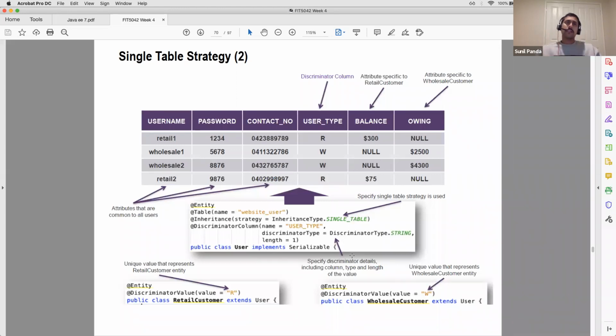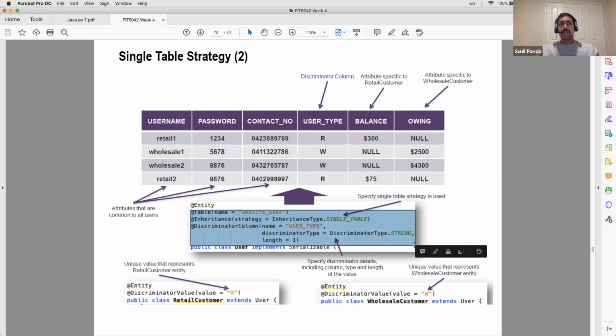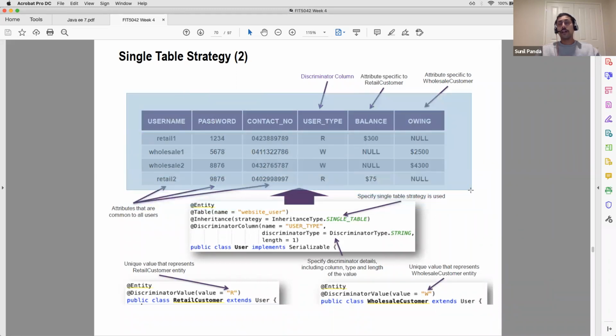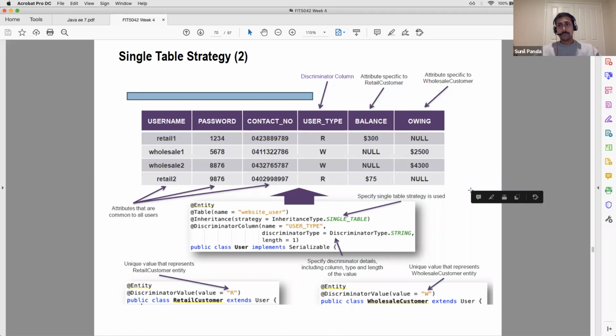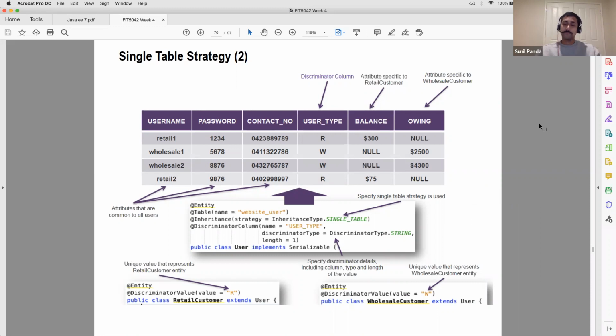So here you see there are 3 classes with entities. But having this meta information, these extra annotations with the discriminator column and discriminator values on the superclass and subclasses, when you execute the code, you will actually have a single table. You will not have multiple tables in your database. This is single table strategy.